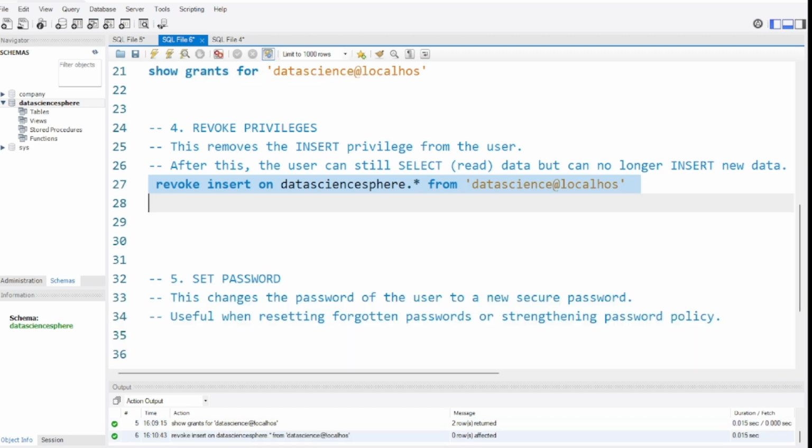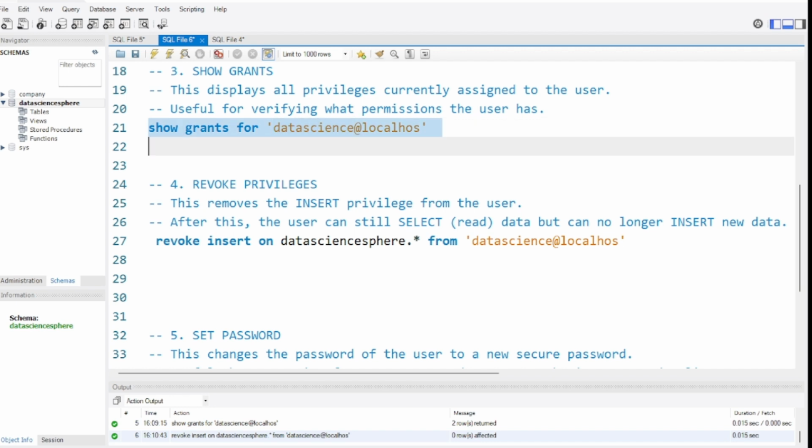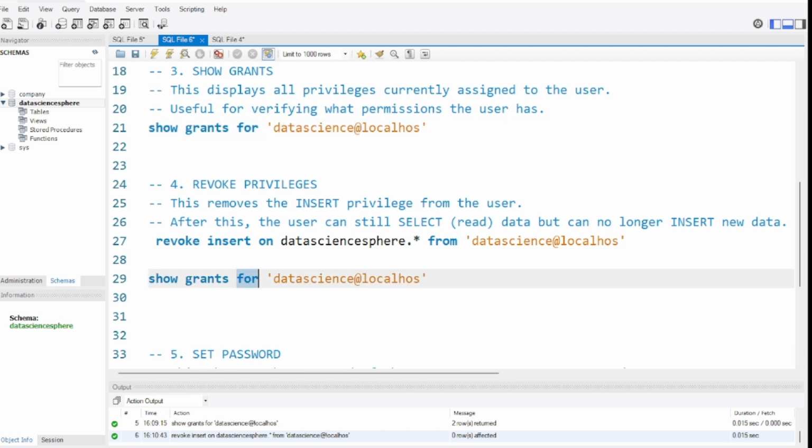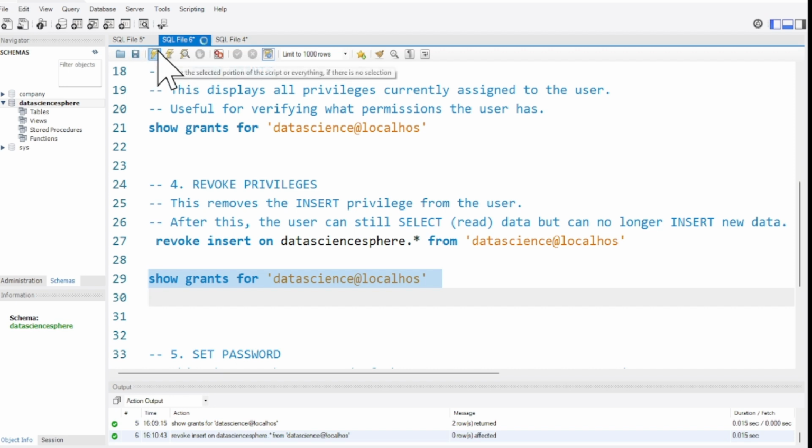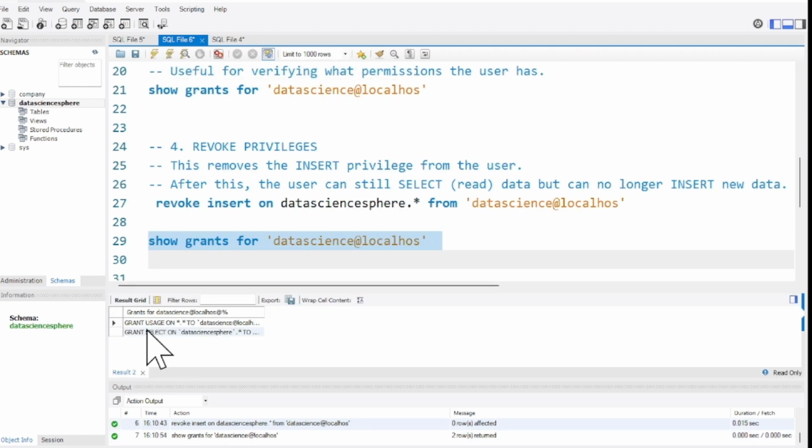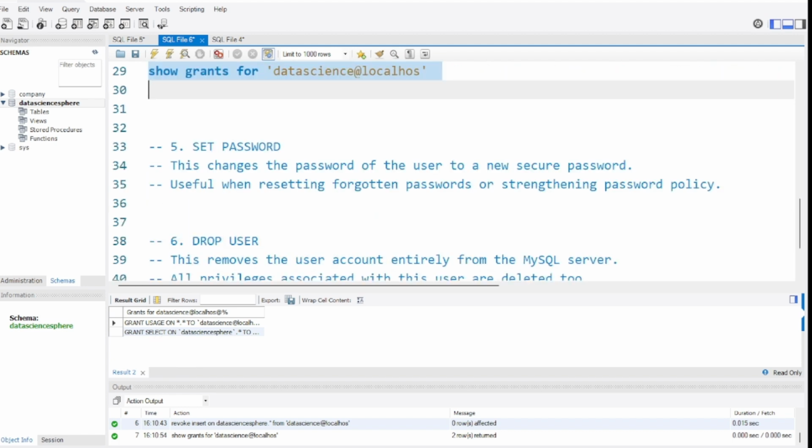See, done. Now how can you check? If I copy this and paste it, you can see that the revoke is done. Earlier it was select and insert, now it is only select. Now your job is to grant an update operation and do the revoke operation for a new user. Okay, so that is your homework.